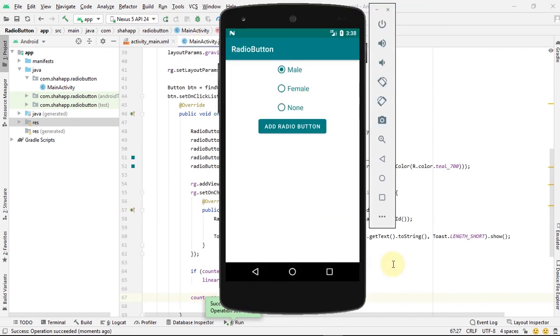Now run the app. This is our radio group and radio button that we created with XML, and this is a button, and each time user clicks on it, a radio group and some radio buttons will be added to our linear layout.